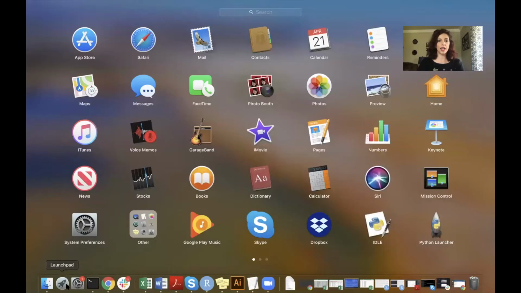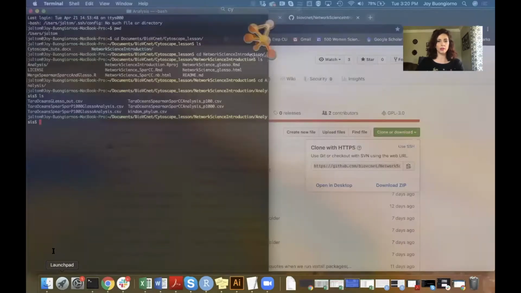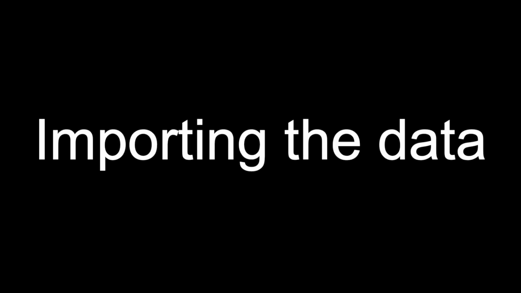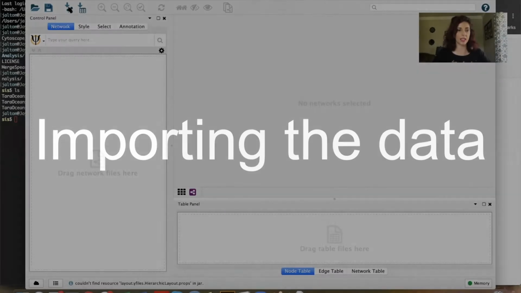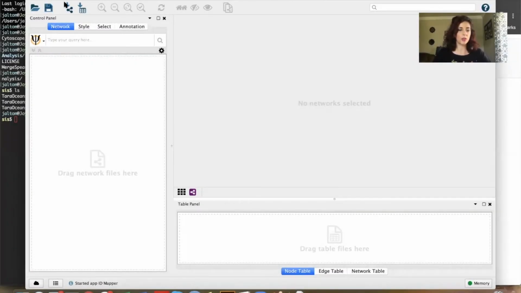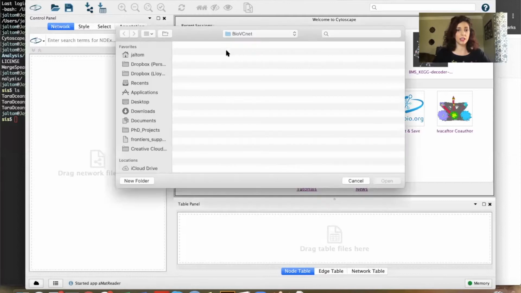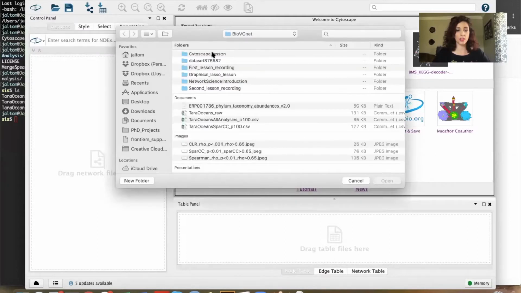So let's go ahead and launch Cytoscape. Okay, and once we have Cytoscape launched, we're going to import the data for analysis. So in the uppermost portion, we have this option to import a network from a file. We'll click on that, and it pulls up a directory for me to navigate to where we want to pull our data from.